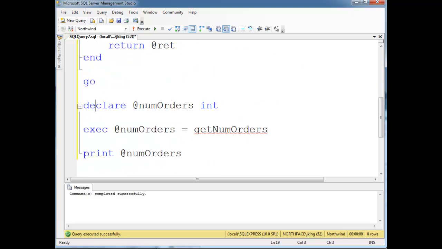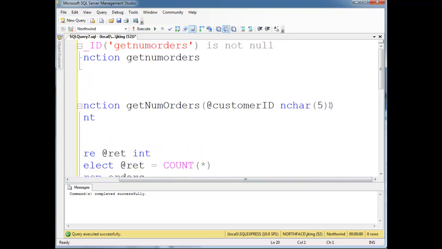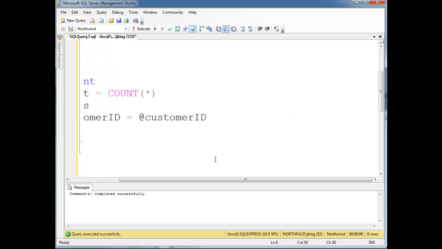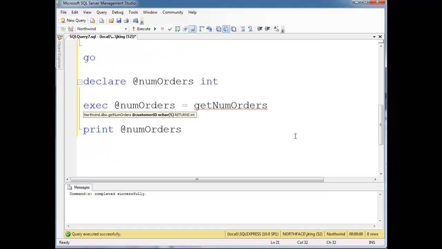And then down here I'm going to say, hey, declare num orders, get num orders, all that stuff. But this time we have a customer ID, and I could give this a default value, ALFKI, I believe, is the first one in there. But in this case I don't think it makes much sense to hard code it to some dependent value in my table. So I'm going to leave that out. But when I execute getNumOrders here, I can just put ALFKI. And run that. We see that ALFKI has 6 orders in our database.